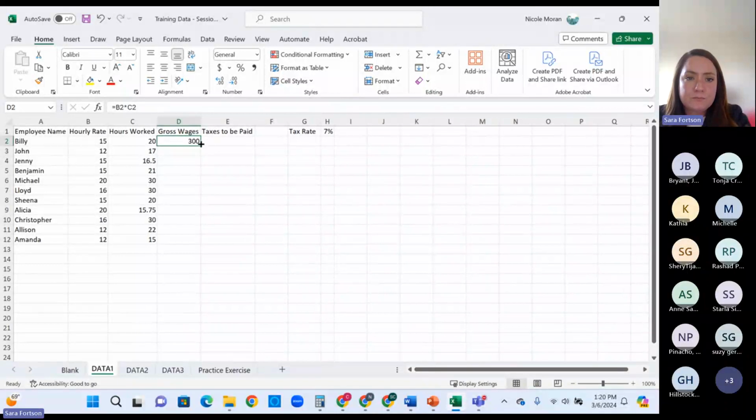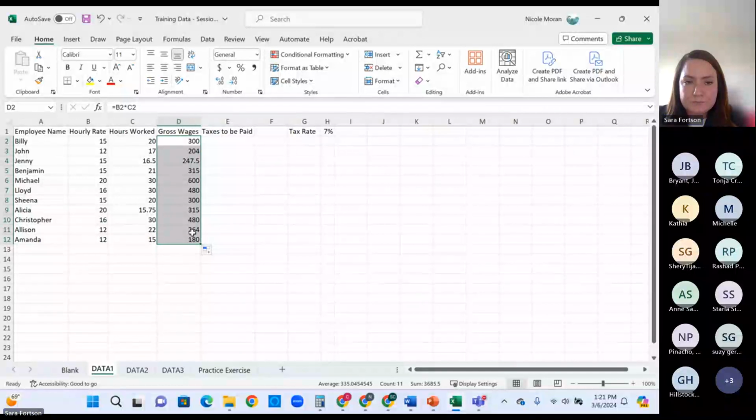So hover over this little square in the corner again and get your black cross sign and click that and drag it down while you're still holding your mouse and let go of your mouse, and then it calculates for you.